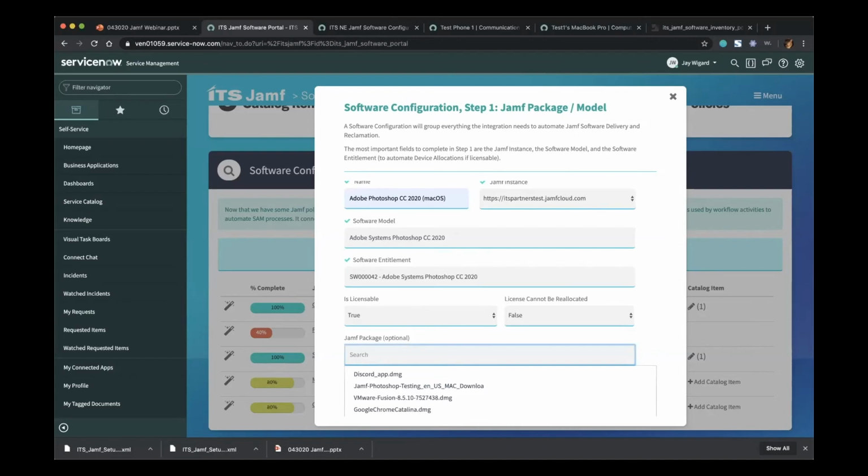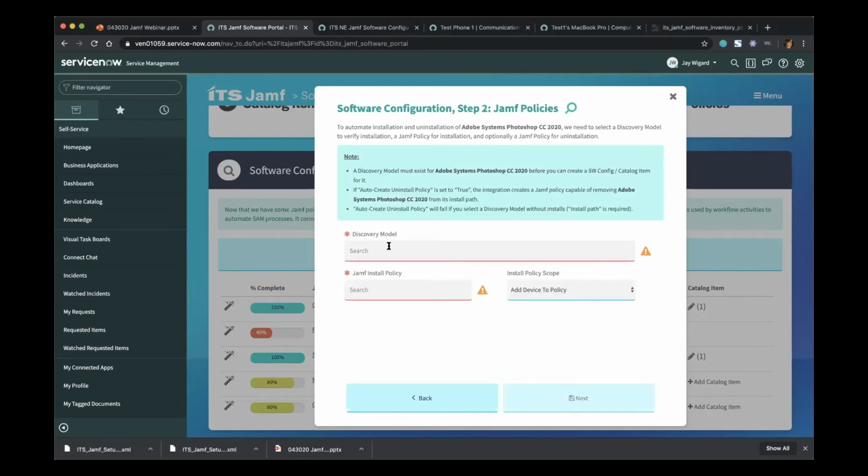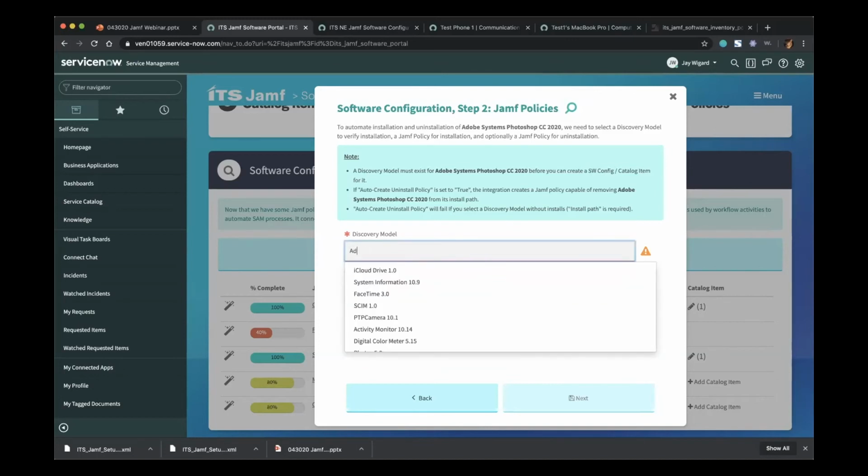You can optionally specify a package down here. Package is not really necessary for the workflow. It's more for informational purposes. The workflows really just need to know which policies to move people into for installing and which policies to move them into for uninstalling, basically, which we'll see here.